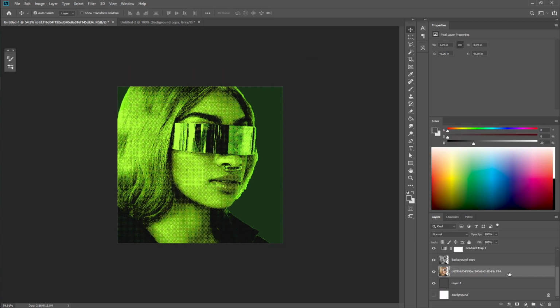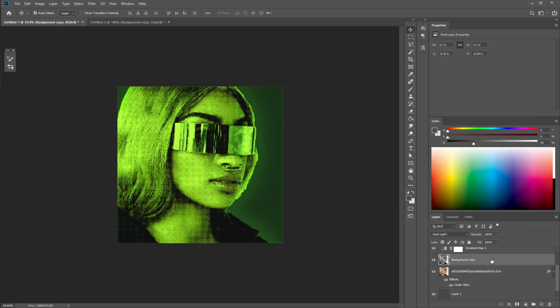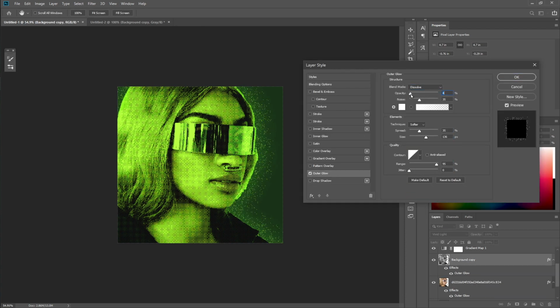Also, by right-clicking your image and going to blending options, you can find outer glow in the settings and set an outer glow for the effect as well. But that's pretty much the effect.